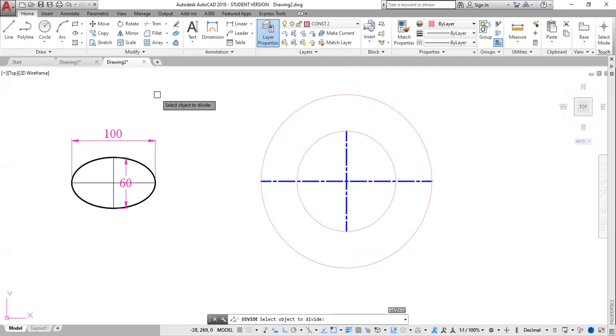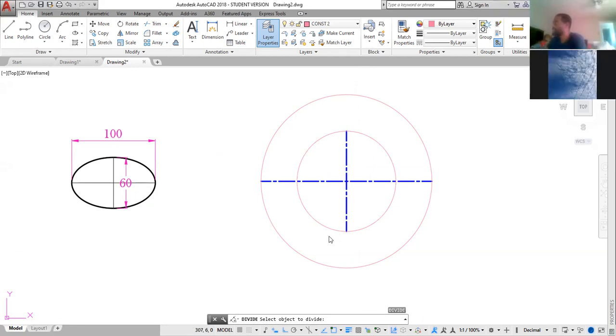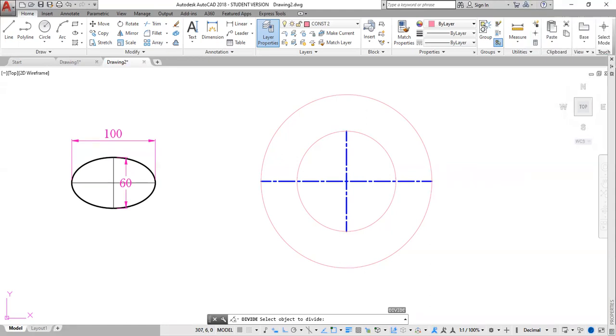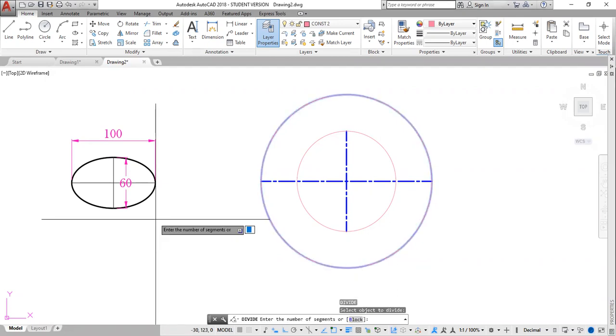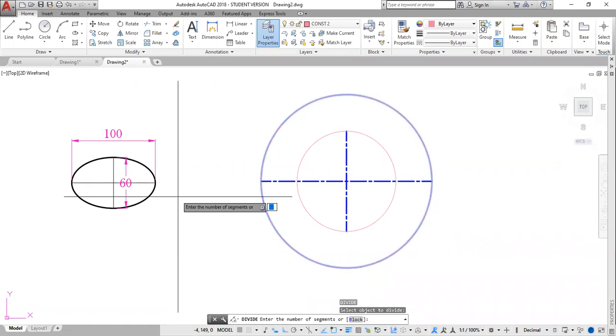Select object to be divided. I click here. Enter number of segments. I want to divide this into 12 equal parts, so I type 1, 2, enter.